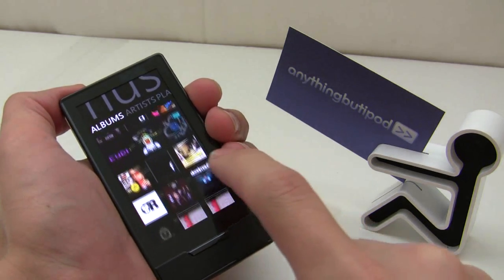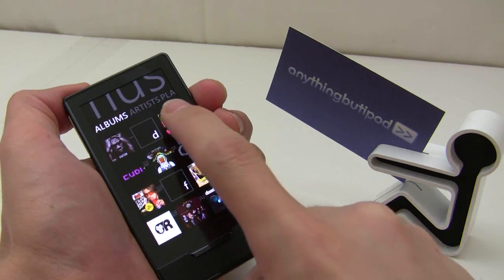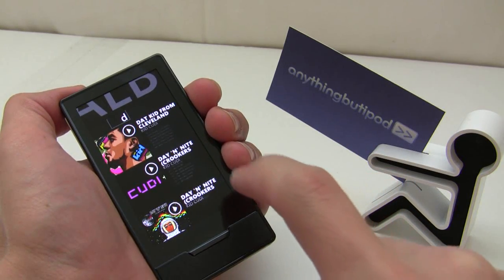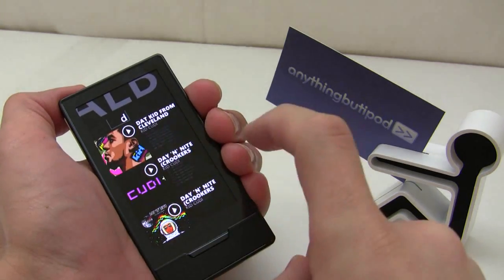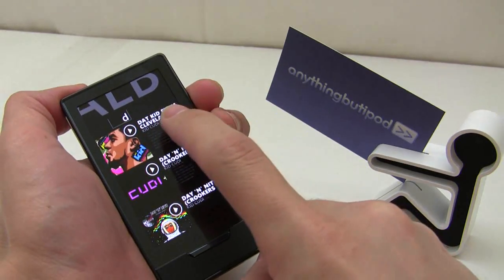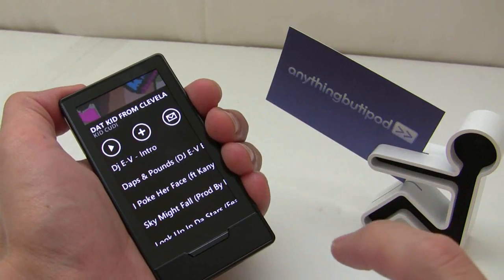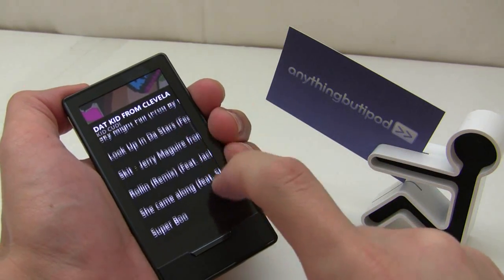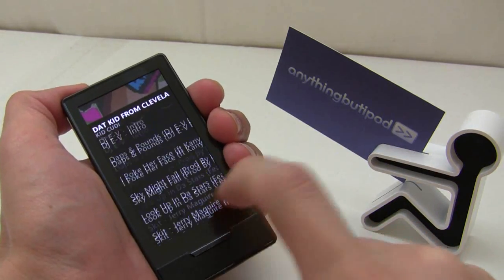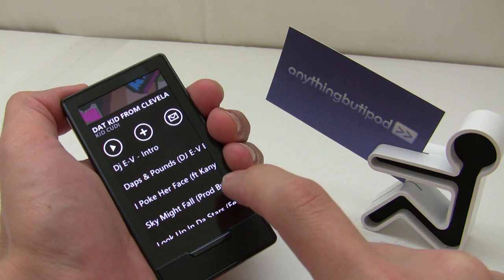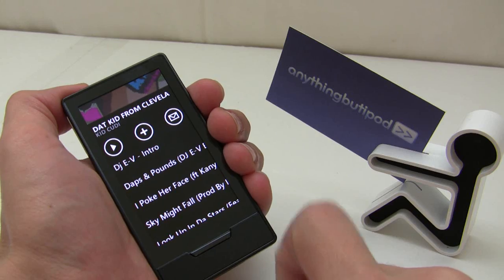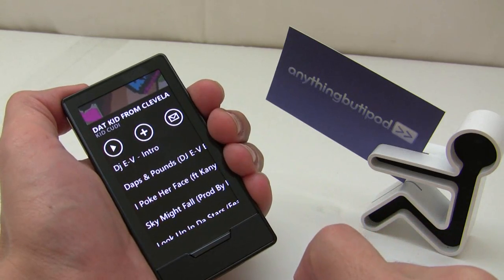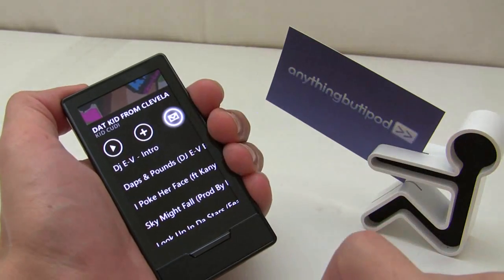So you can either jump in and start playing the album directly by hitting this button here that'll play that direct album, or you can jump in and look at the songs and then start playing a song directly. You can add that to the now playing list. I'll go over that in a minute. Or you can actually send this album to a friend by pressing this.